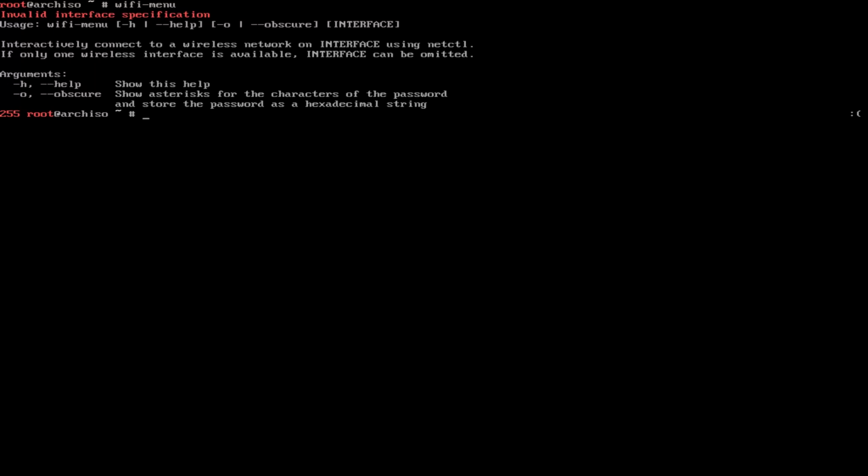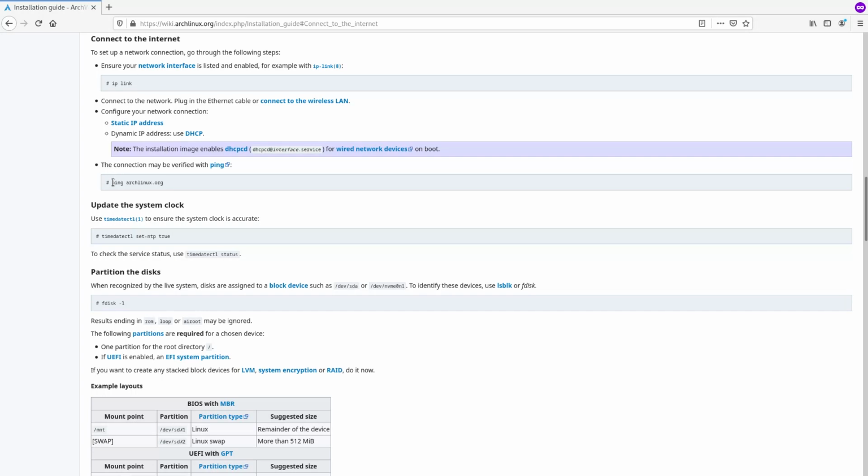I don't have a Wi-Fi interface, so I can't run that. You'll get a nice little window. It will list all the Wi-Fi connections and you can easily connect to them. Now we are connected to internet.